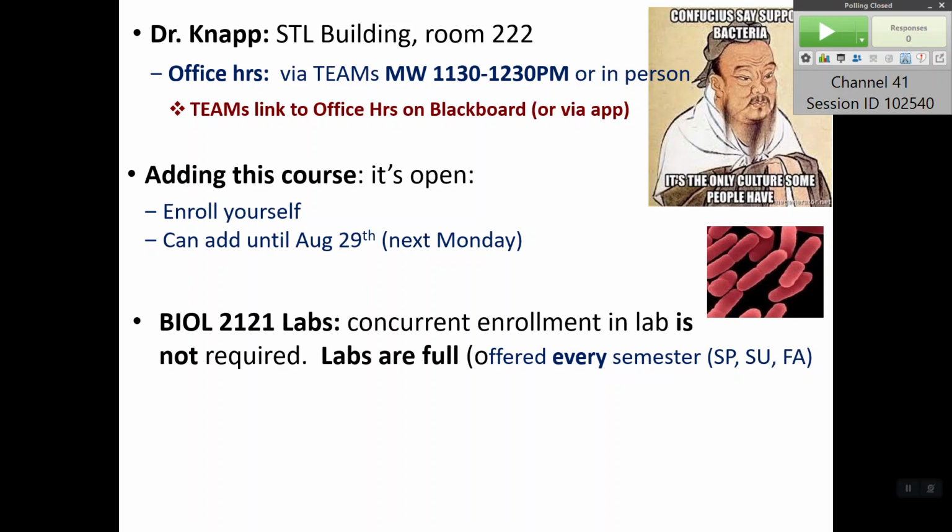So that's it. Okay. Labs fill up very quickly, but the micro lab is offered every semester. Especially in the summer, there's lots of room. I know not everybody has to go to summer school, but regardless, you'll have other opportunities to take the lab if you don't get in this semester. And at this point, realistically, it's unlikely you're going to get it.